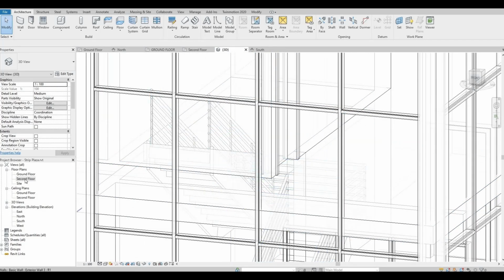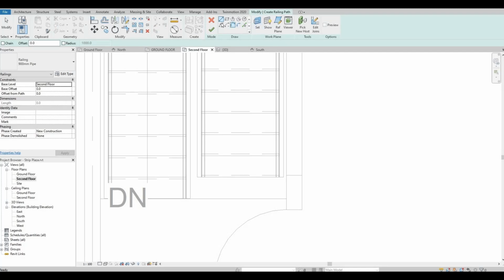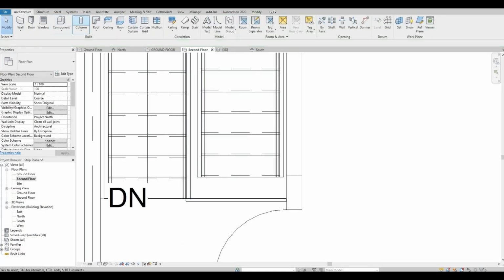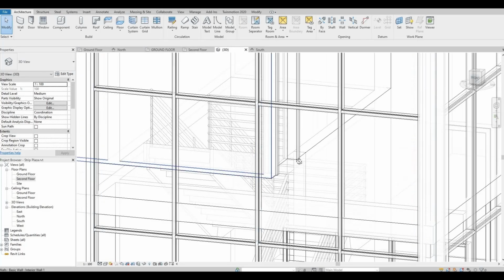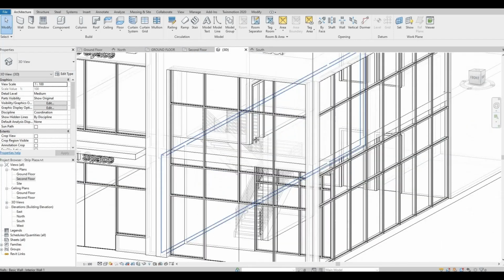So to add railing, let's go to second floor, and then go to architecture, and then railing, and then we're just gonna add a straight line from here to here, and then we're done. You can check it. So we're good.